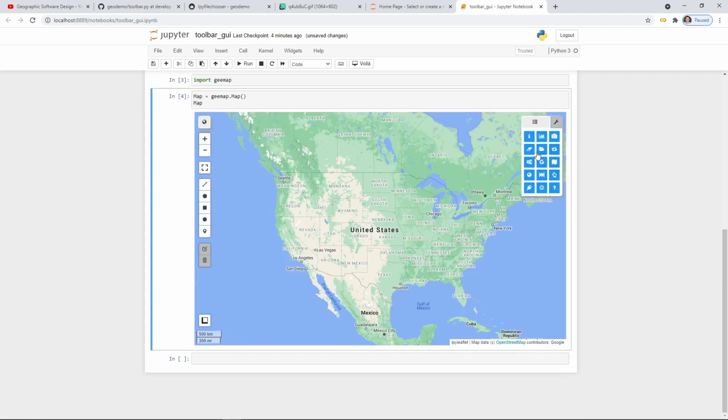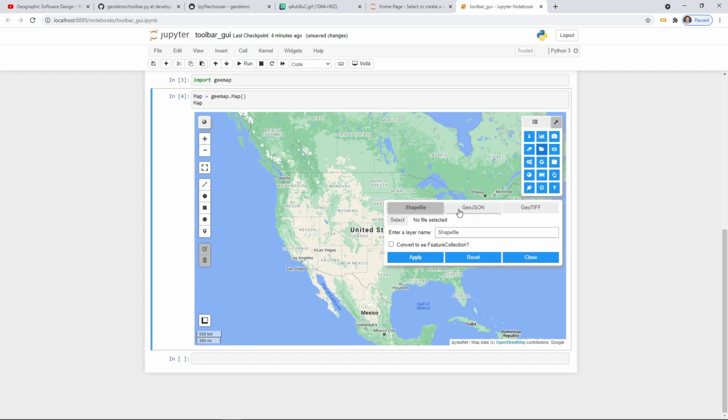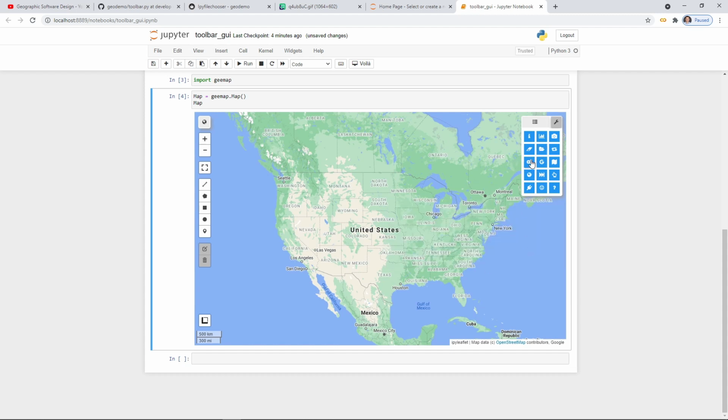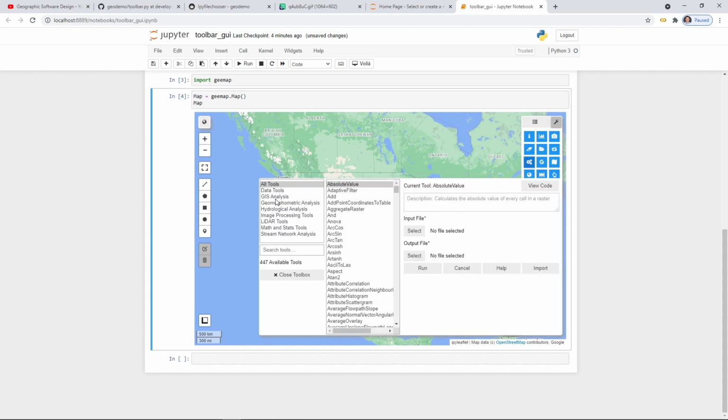In here I have a lot of those, and if I click this one, this is very similar. You can add a vector file. You can also add a GeoTIFF from your local computer. You can also have a toolbox. This is another toolbox that integrates the WhiteboxTools, which has over 440 geospatial tools that you can use for geospatial analysis. In the next video, I might show you how to actually integrate this into the toolbox.